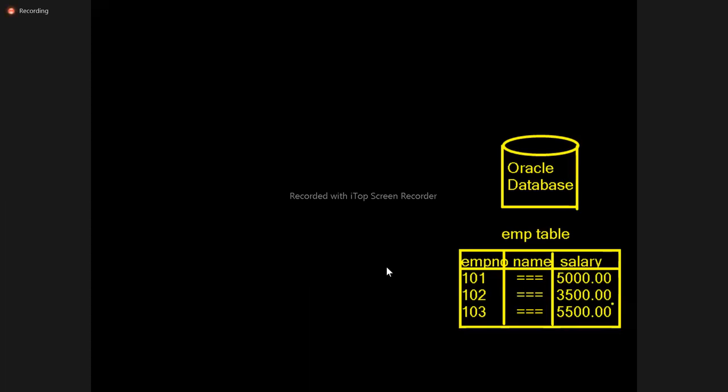Now, if you want to distribute this database over the world, then any number of people at a time, from any corner in the world, can access it. Then it is called a distributed database management system. This database you can distribute over the world, and then worldwide any number of people at a time can access it.